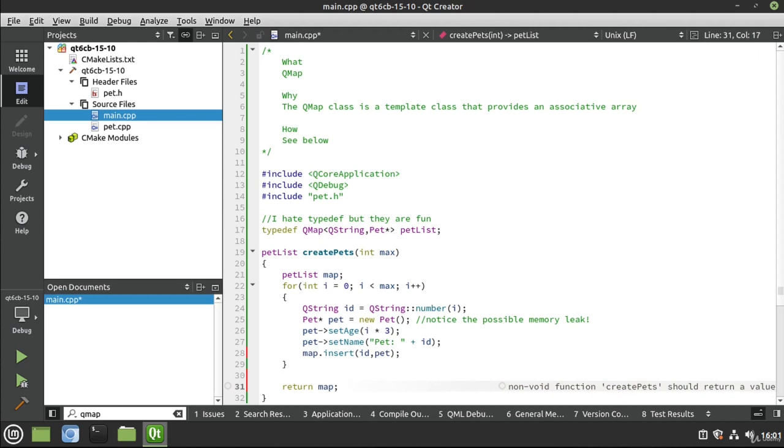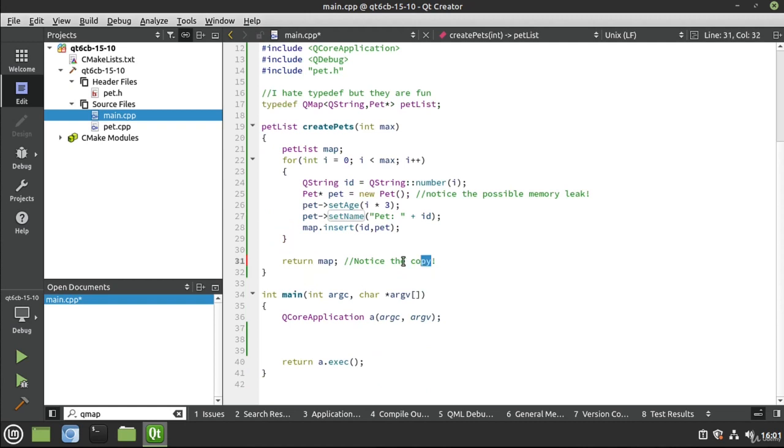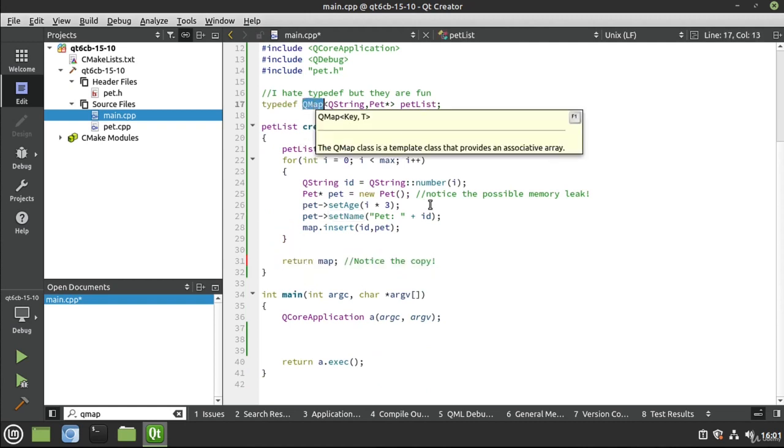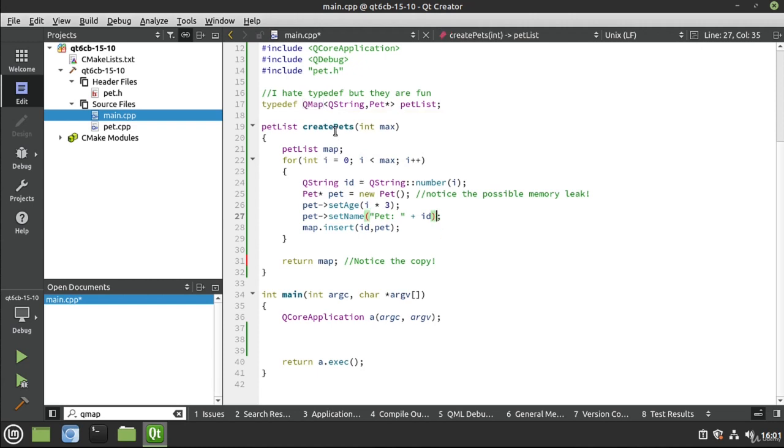But notice what we're doing. We are copying this. There we go. I was trying to do a little exclamation there. So we can actually copy the QMap because the QMap itself is not a QObject. This is actually pretty cool. So now we have this QMap filled with these QObjects that we can just pass around.